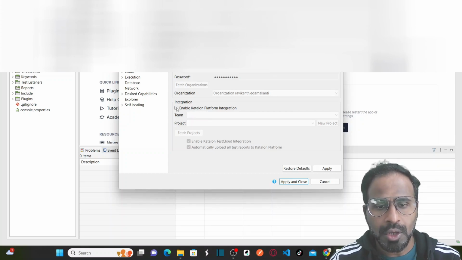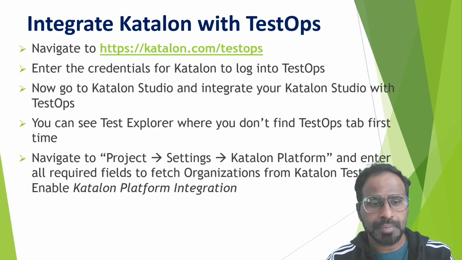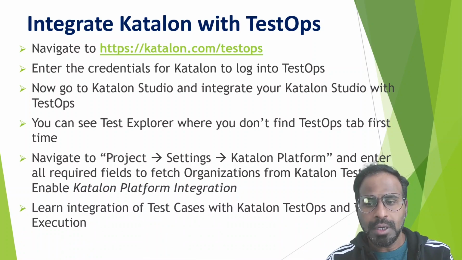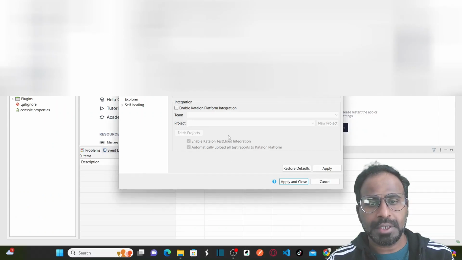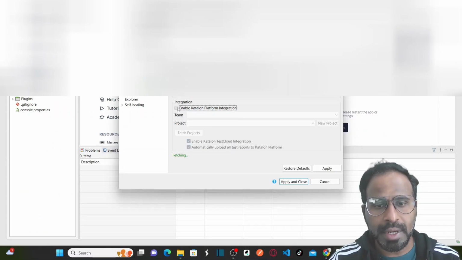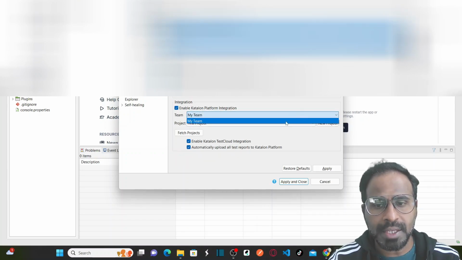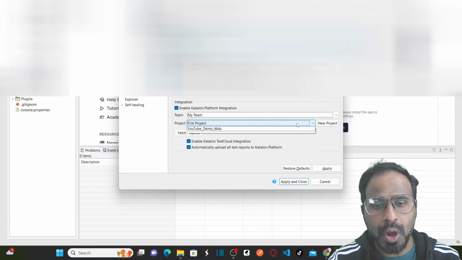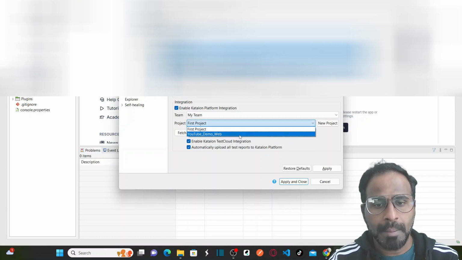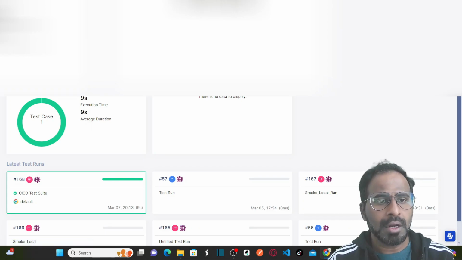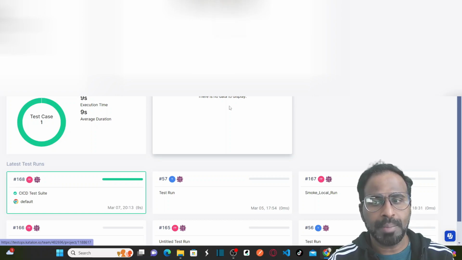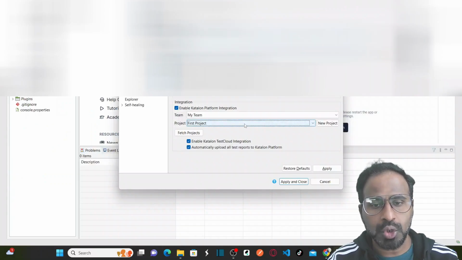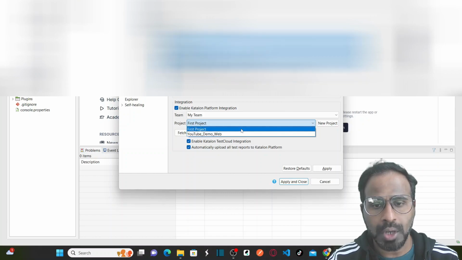Okay, now you need to do a couple of things here. You need to first enable your Katalon platform integration. As soon as you enable it, it displays your team and the projects that are available. I can see my organization has two projects, first project and YouTube demo web. These are the two projects, and now it shows all those two projects.